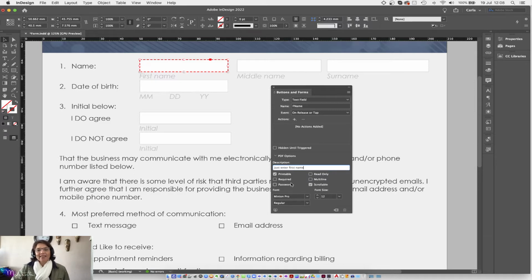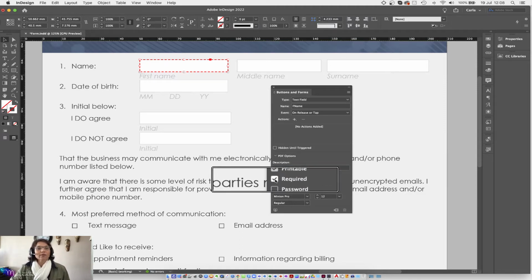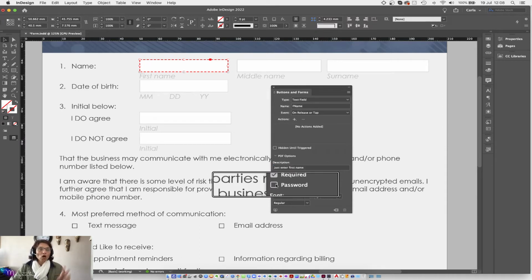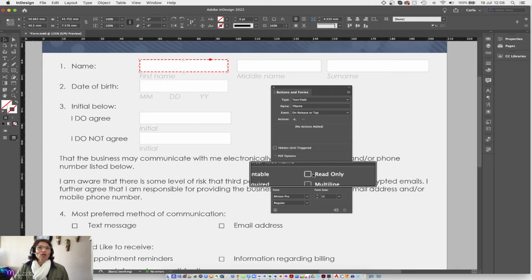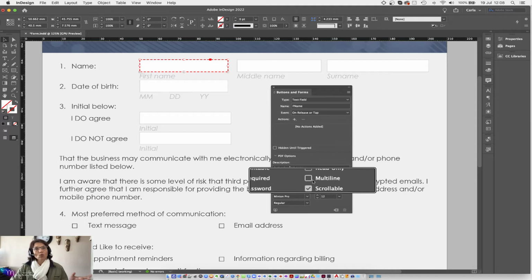Right, and then you can decide whether this form field will be printable, whether it is a required field, so I'm going to mark it as required, whether it is a password field. This, of course, will give them the little asterisks so that it will hide the information. Is it read only? Is it multi-line? So if we're doing something like an address or where they need to add a comment and we need more than one line, we could always have it as a multi-line. In my example, I'm not going to choose that.